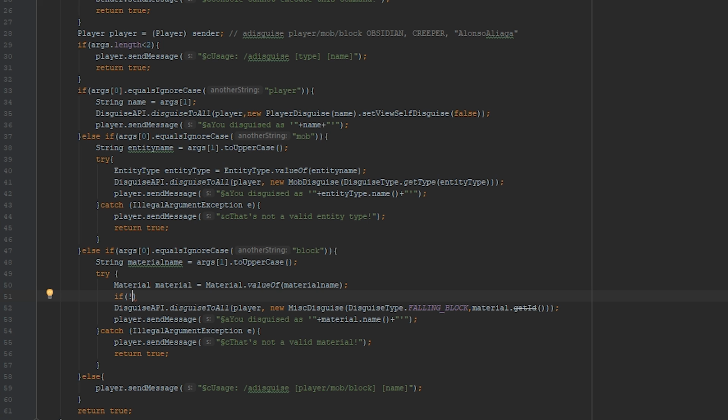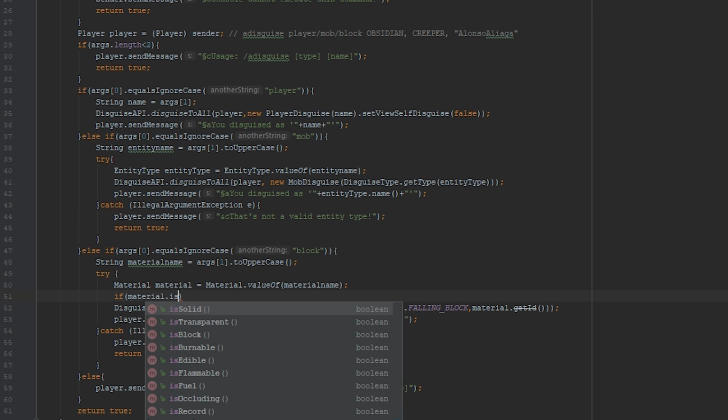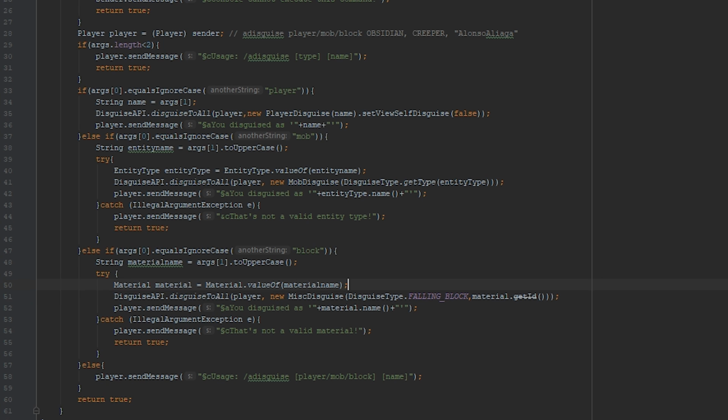So if you want to check, for example, if a material is solid or is transparent or is a block, you can check it. In this case I'm not going to check it, it's up to you, but you will see it is working.